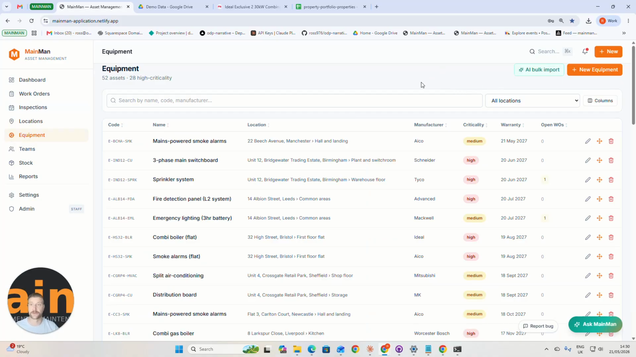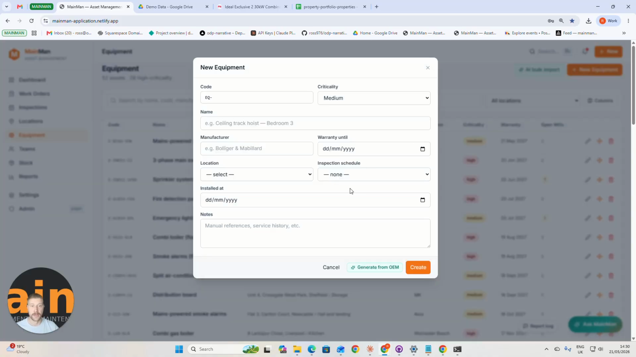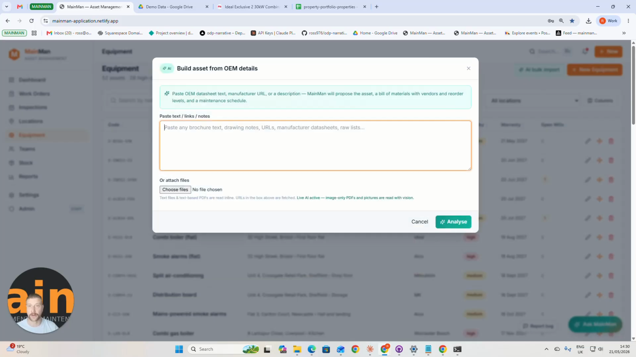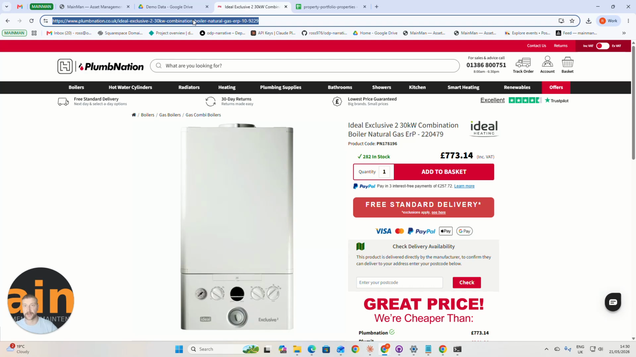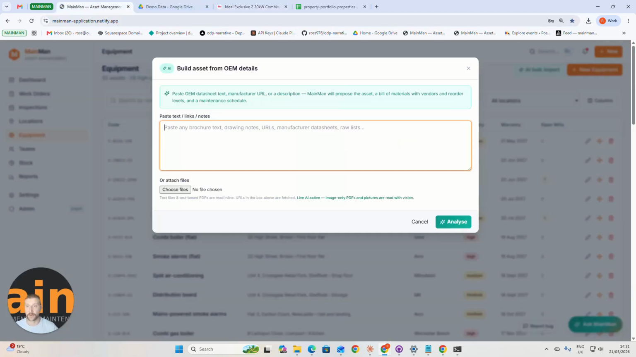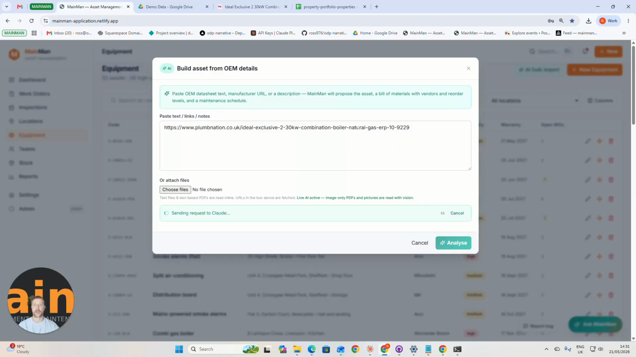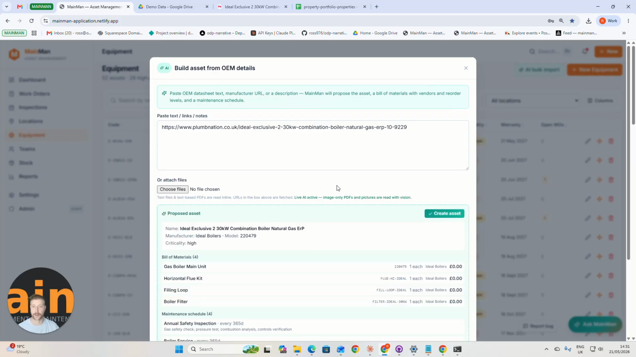But what's really interesting from an equipment point of view is, let's say we want to create a new equipment, and it's a single one that we've just bought, a new boiler. So this is the one that we bought. It's this lovely Ideal combi boiler. I'm going to bring it in here, add it there, and then again I ask the AI engine to analyze that. Look, it's brought back super quick.